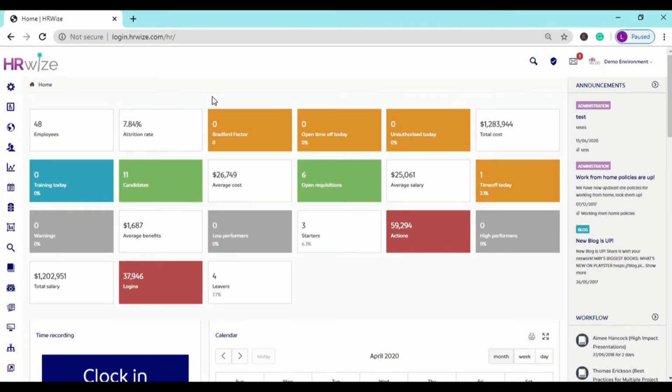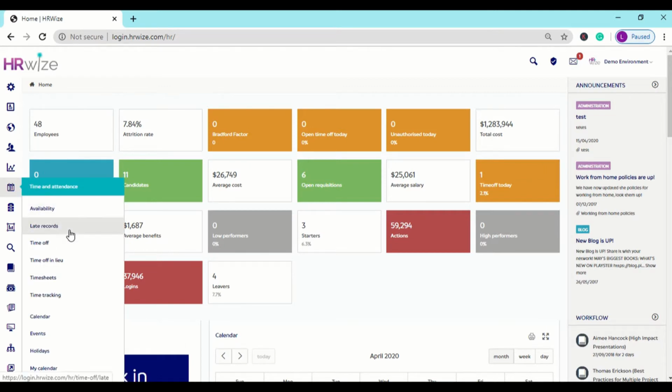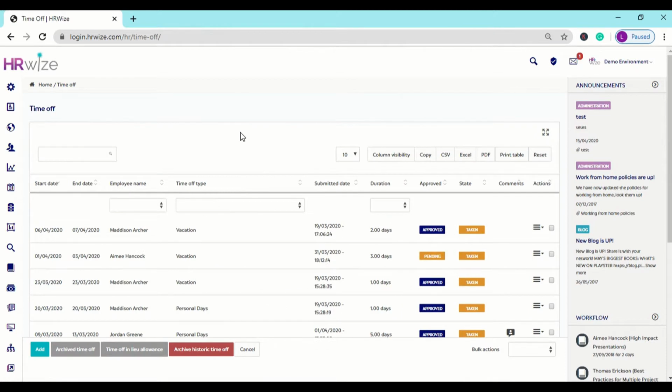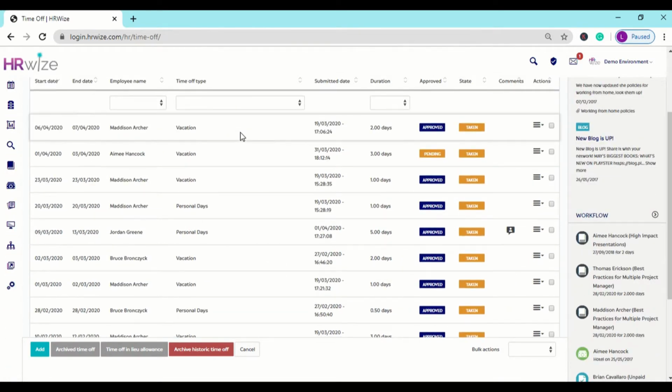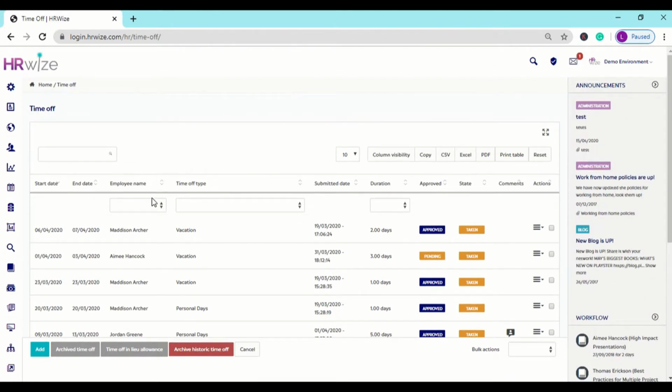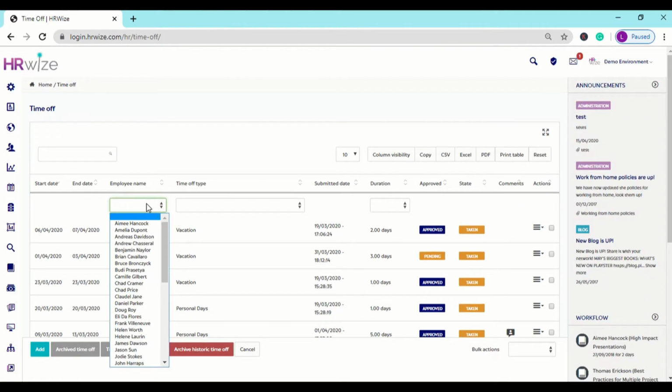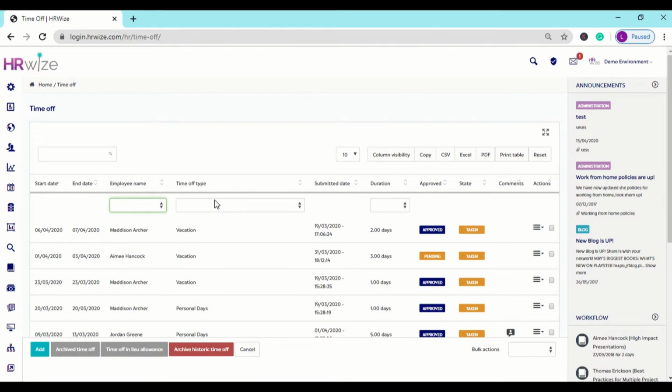We're going to look at how to view, edit, update, and add time off records for your employees. Let's go to Time and Attendance and then Time Off. Here you will see a list of all of the time off employees of your company. You can use these filters to find a specific employee, a time off type, or simply a duration.